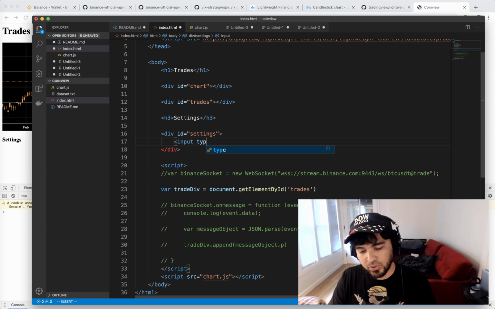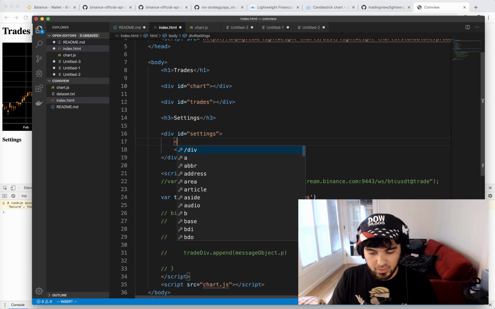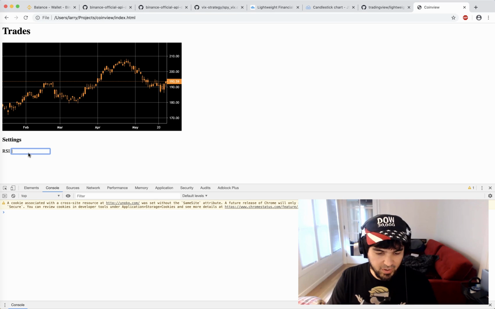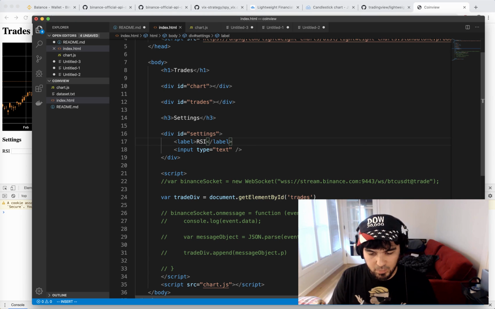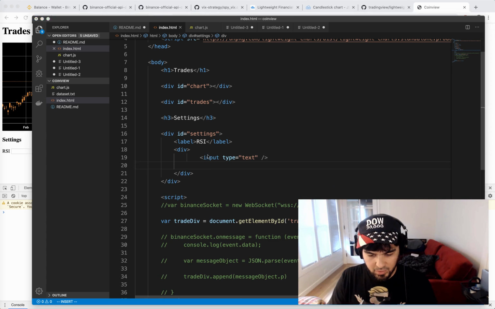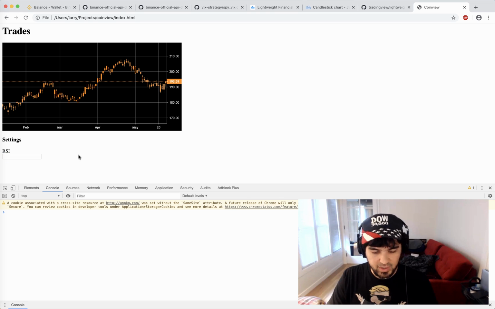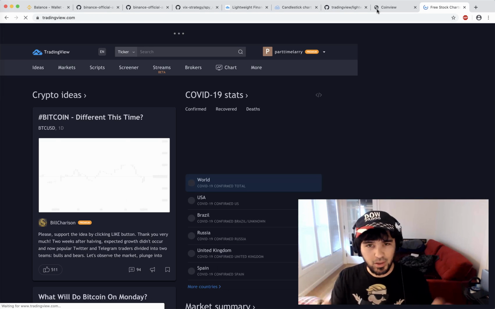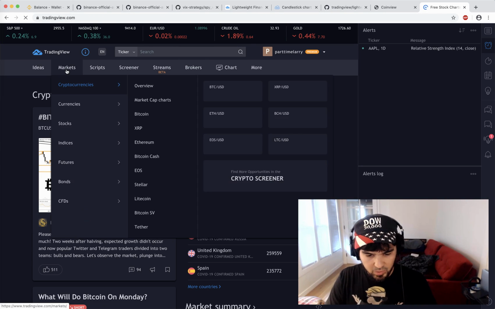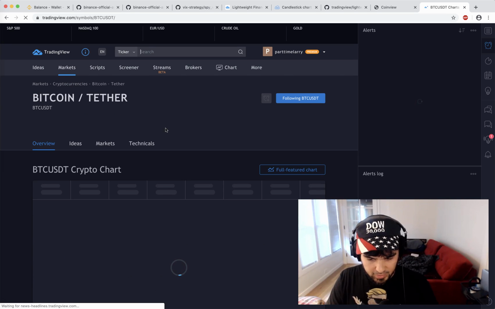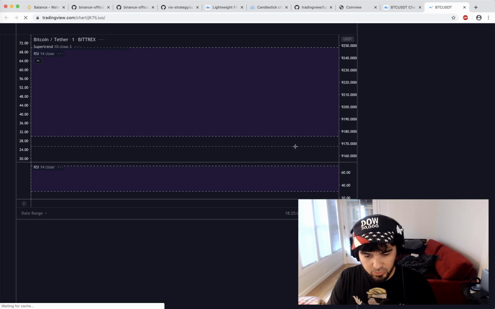So I'm going to say input type equals text. And let's say label. And let's say we have a simple RSI indicator, right? So that's RSI. And let's just add another div there, just to give it a little bit of room. So we have an RSI setting. And so let's see what the settings look like in TradingView, for instance, and we can just make this kind of work similarly. So I'm going to go to markets on TradingView, I'm going to go to Bitcoin, and then let's click this guy, and then let's look at the full featured chart.